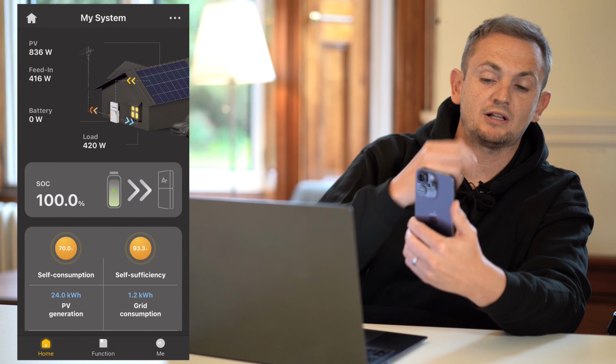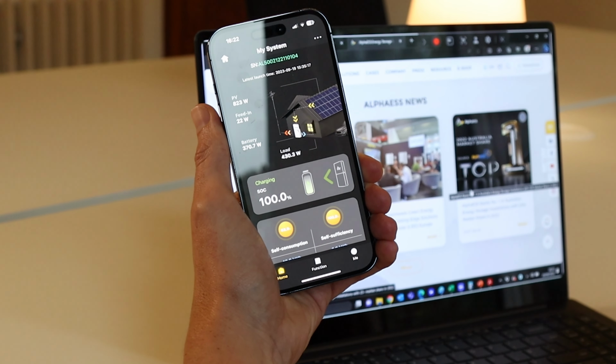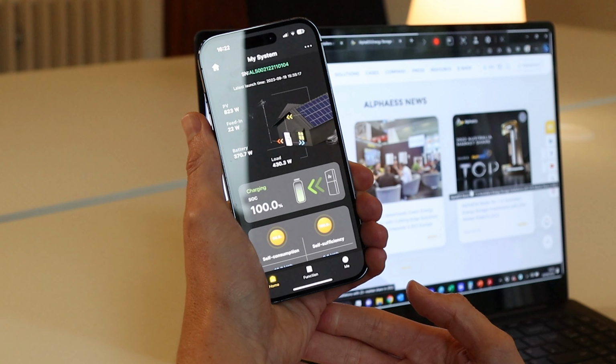Just something else to note as well on this home screen here is you've got self-consumption and self-sufficiency. Well, what do they mean? Well, self-sufficiency means how much you're depending on the grid. This property today is 100% self-sufficient. They've not had to use anything from the grid. That's pretty rare, but it's obviously a really good day for this client.